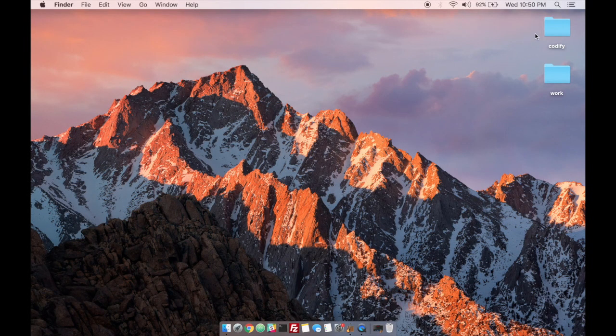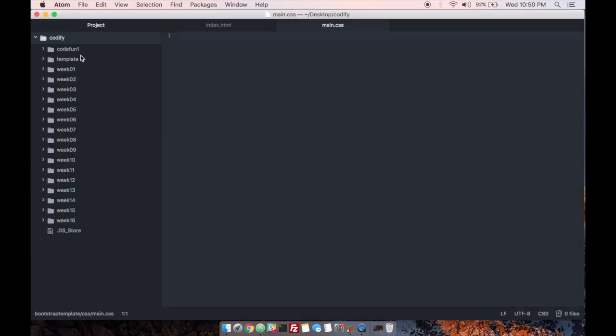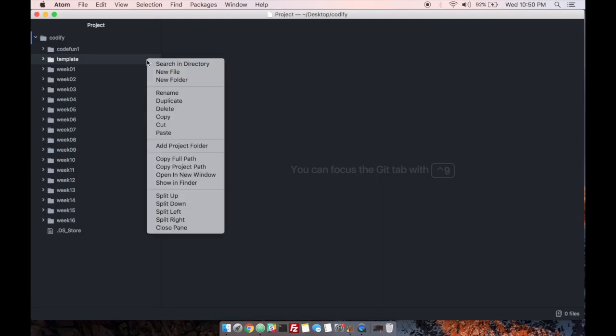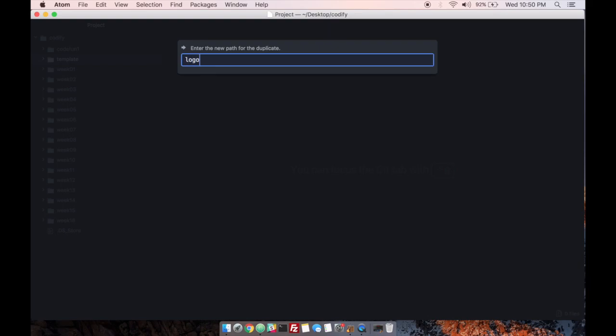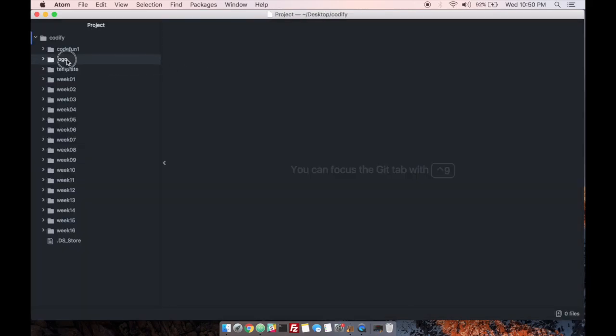Alright, so now that we know what replications are, let's get our environment set up. Okay, so the first thing we're going to do is open our Codify folder in Atom. And we're going to create a new project folder for this website we're going to create. So let's duplicate the template folder. We're going to name it Logo. And then we can move it into week 1. This is technically a project from week 1.